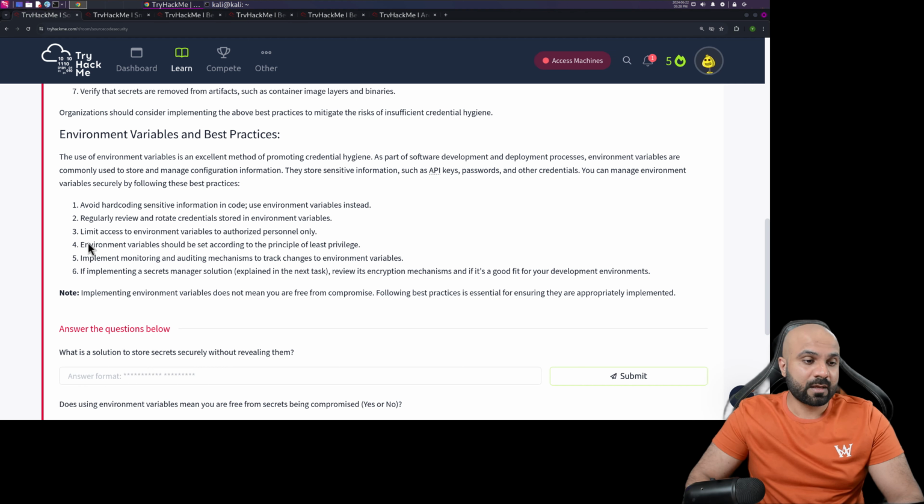Limit access to environment variables to authorized persons only. That is very true. Only the admins on the machines can view it. Nobody else can even remotely desktop in, right? Or similar kind of permissions. Okay, well, privileges. Environment variables should be set according to the principle of least privilege. And privilege, yeah, I mean, just give the permission or role that the software requires and no more.